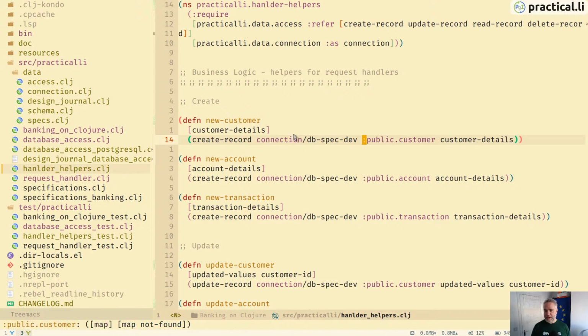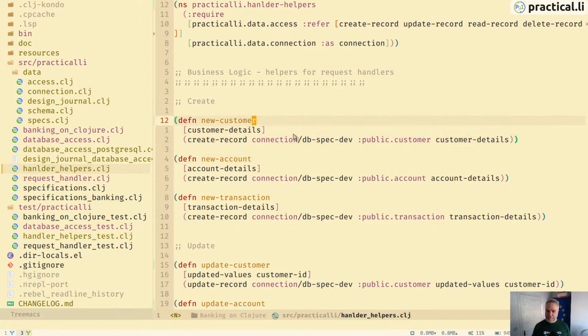And then I'm passing in the table name as a key, and then the customer details is the hash map of customer details that is the same as the customer unregistered specification. And so then these become very simple ways.